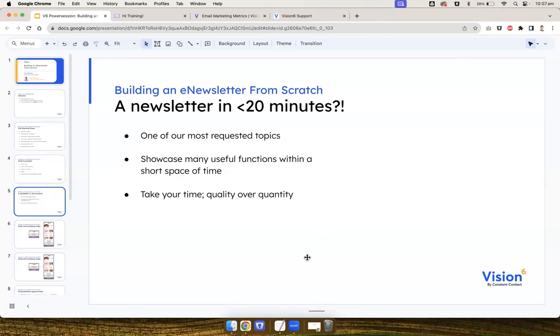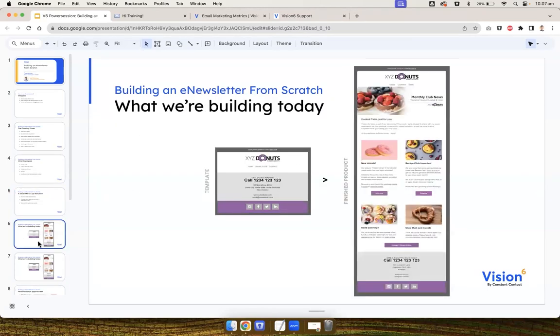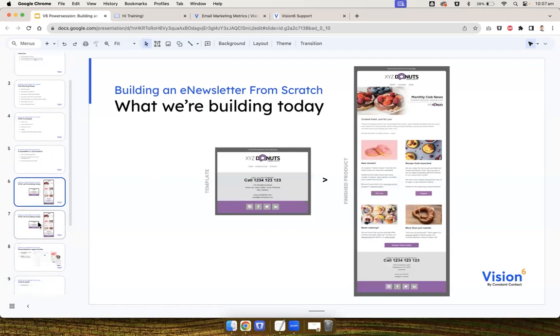So of course, take your time, quality over quantity, but again, we're wrapping up lots of things in a short space of time. So what we're going to build today is start from this template and build out this newsletter here. I've now got 13 minutes left because I keep talking. So we'll see how I go for time.